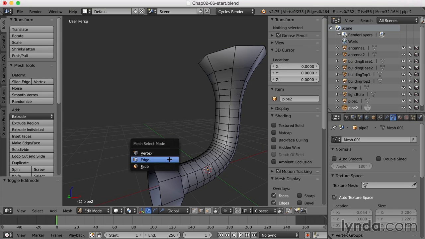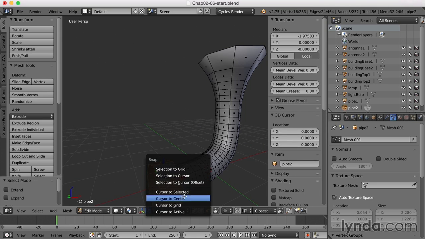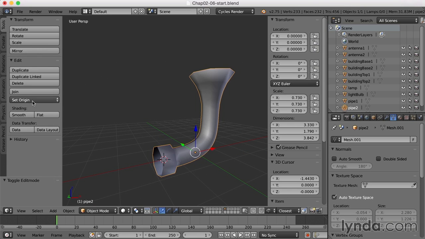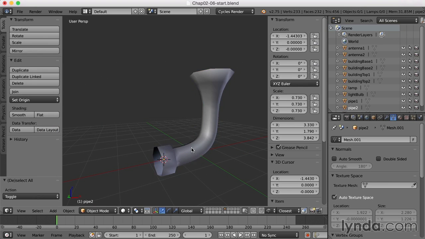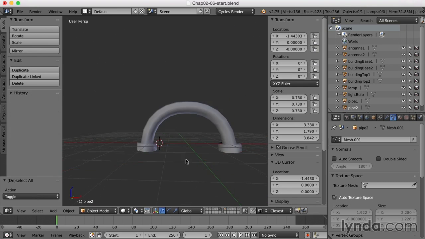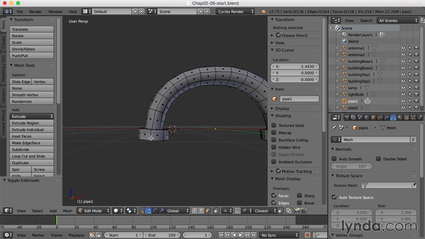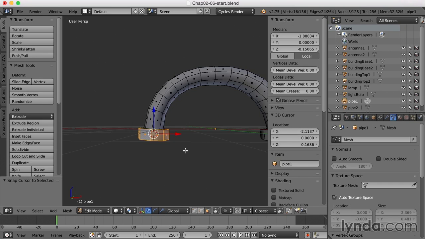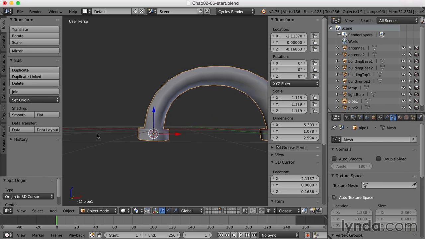So I will select these faces, Alt, select an edge between the two faces, Shift S, cursor to selected. And then I'll select origin to 3D cursor. There we go. For this piece, let's put the pivot point over here. Same kind of thing. Cursor to selected, and then origin to 3D cursor.